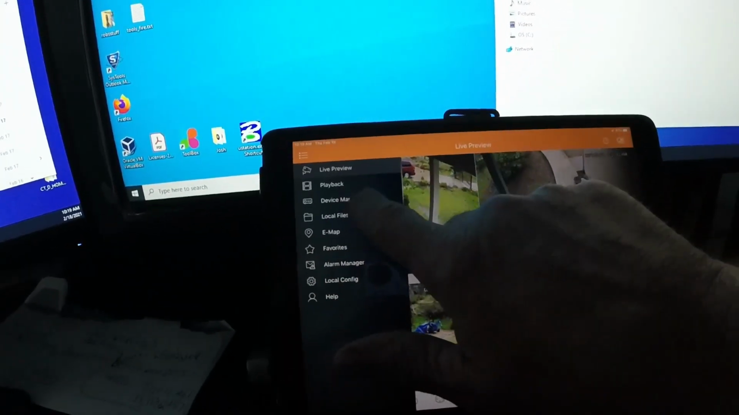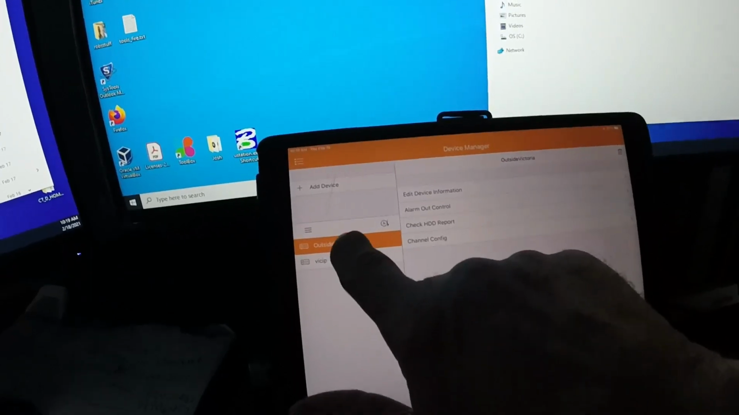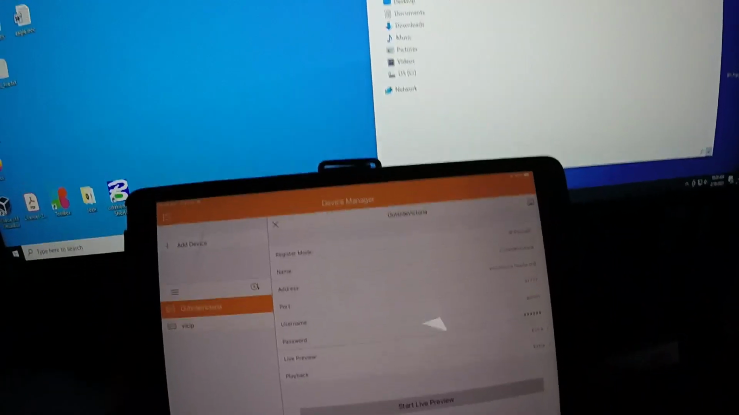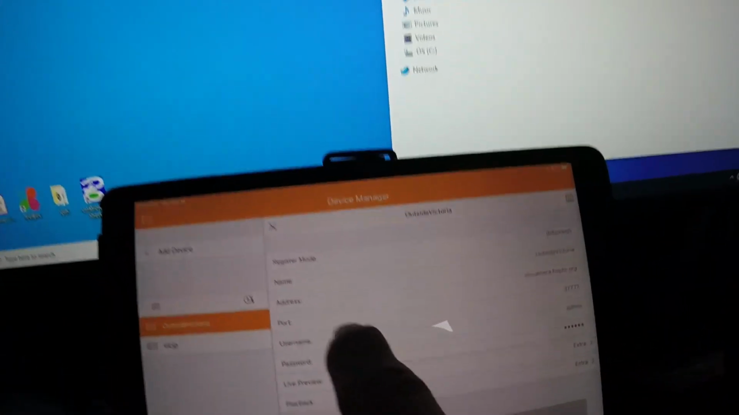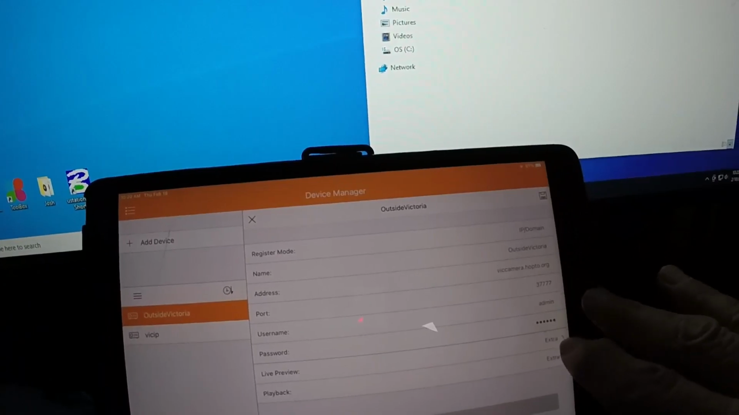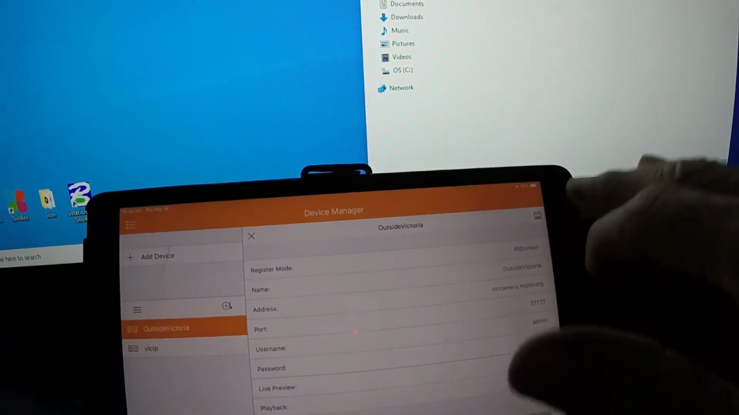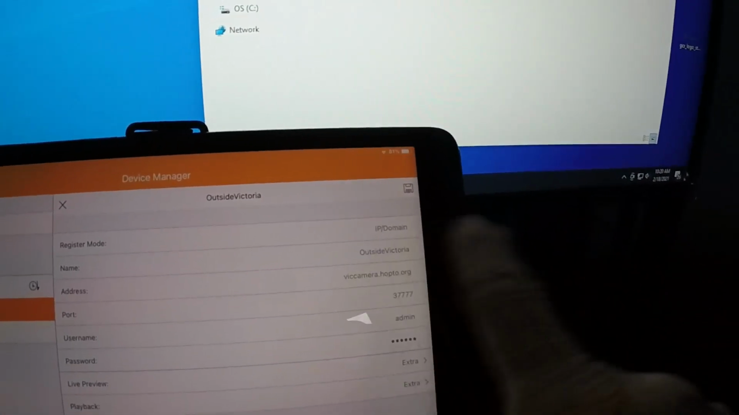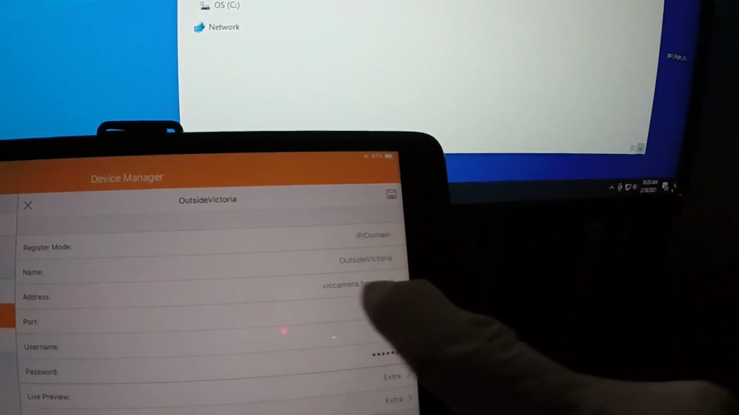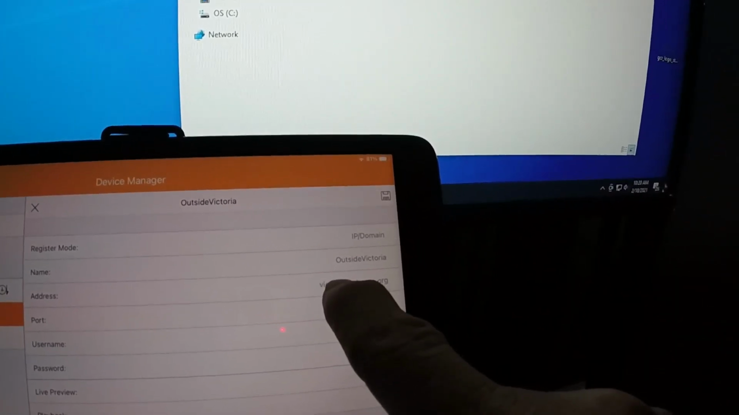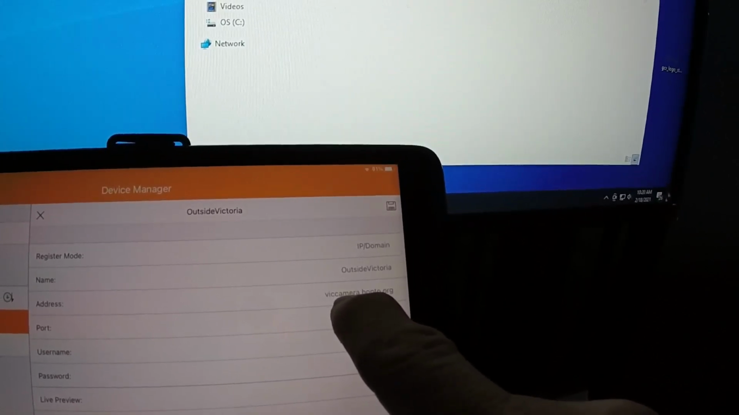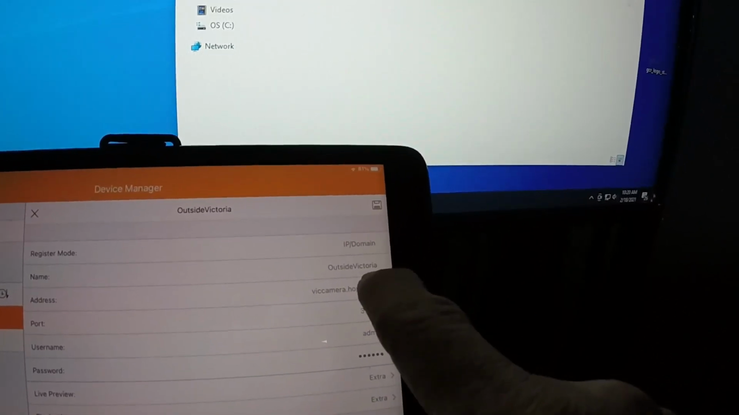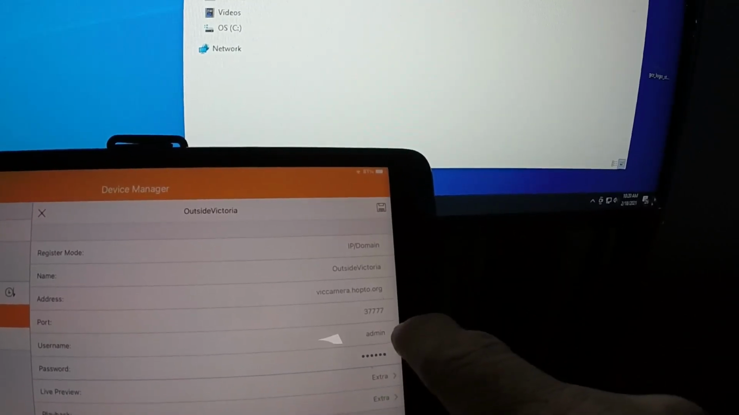Then you can go back to Device Manager, and I have the outside one. So here is where the no IP address comes in. So everything else is the same. Same user, password for your NVR. The only thing different on this one is the address. So you have the address there. That always has the hop2.org. That has the hop2.org. So whatever name you selected in the no IP app, you enter in here. The rest of it is the same as you did for your local IP.